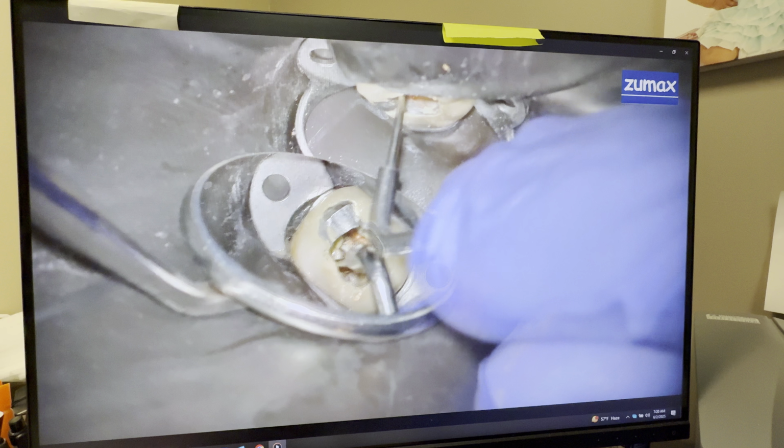Buchanan number 2 plugger, condenser. Apply pressure and hold it for a few seconds. Apical pressure and hold for a few seconds.